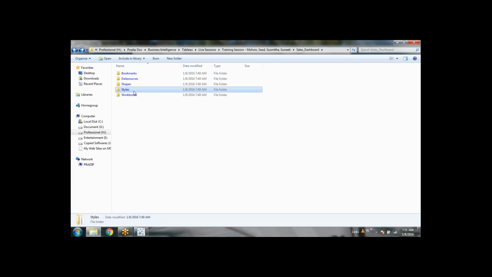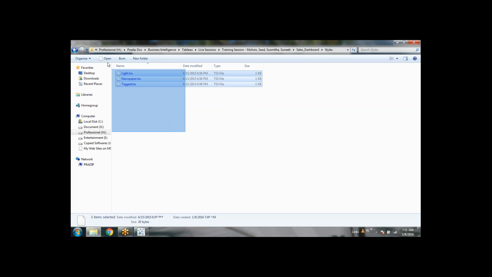Styles is where you have a lot of Tableau style sheets. These are called TSS files. So you can create some styles. You can define some fonts, some background colors, and some dimensions of any particular object. And if you do not want to repeat the same practice for other objects, you can save it in the form of a TSS file.